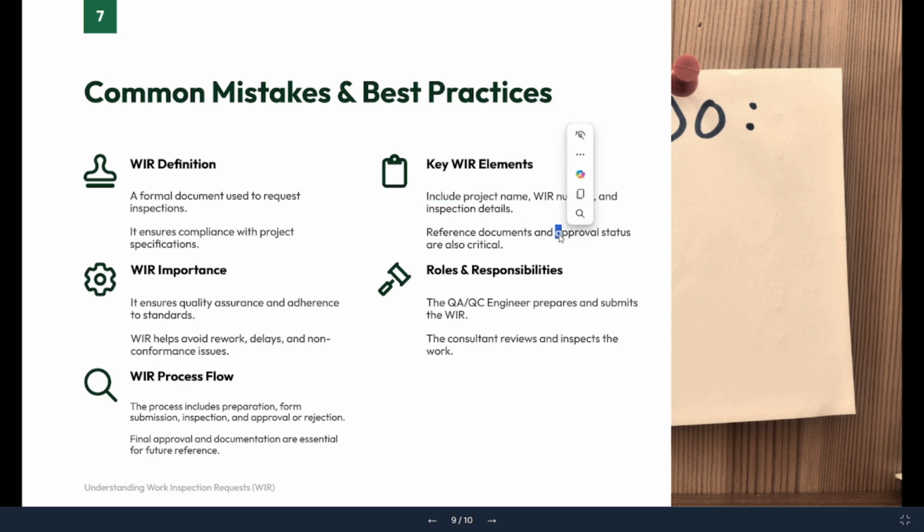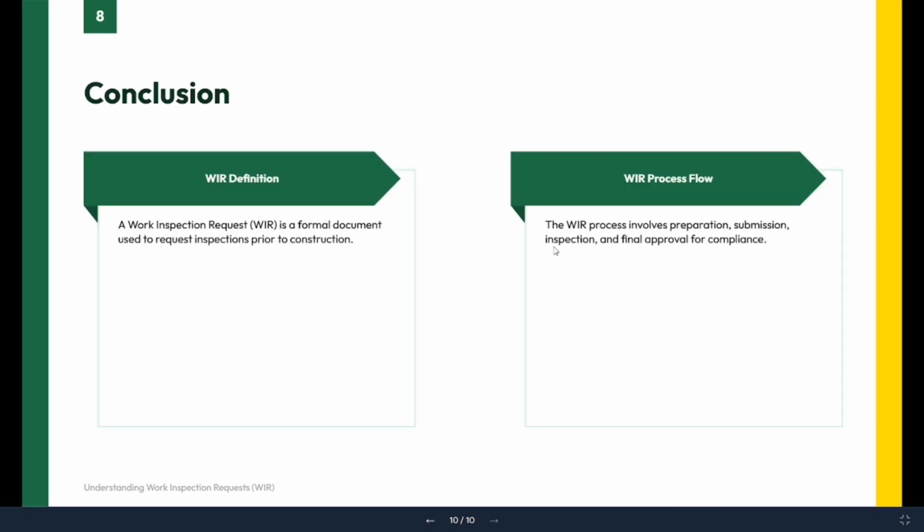So this is all about the WIR, which is known as Work Inspection Request. For anything you are doing at site, it shows that you comply with the quality and the project specification. So the conclusion is very simple. Whenever you are raising an inspection, please take your form correctly and fill the form correctly in order to avoid any confusion for the consultant and the client.